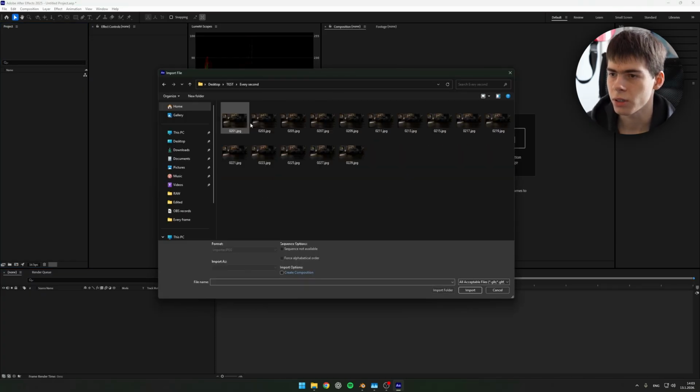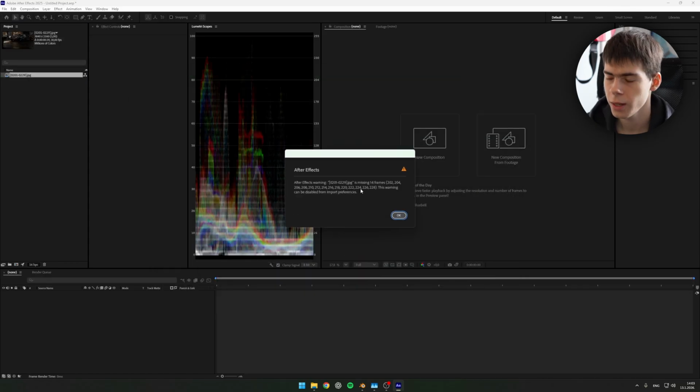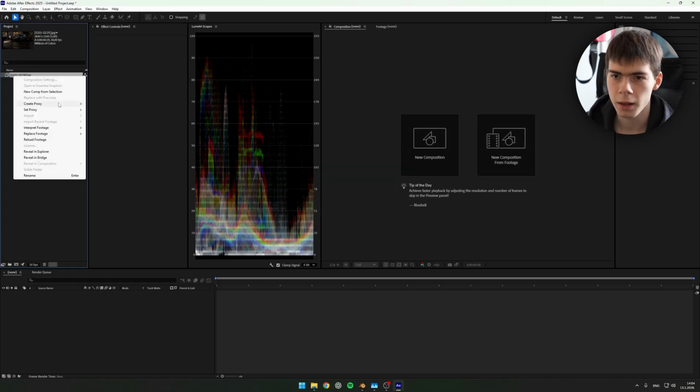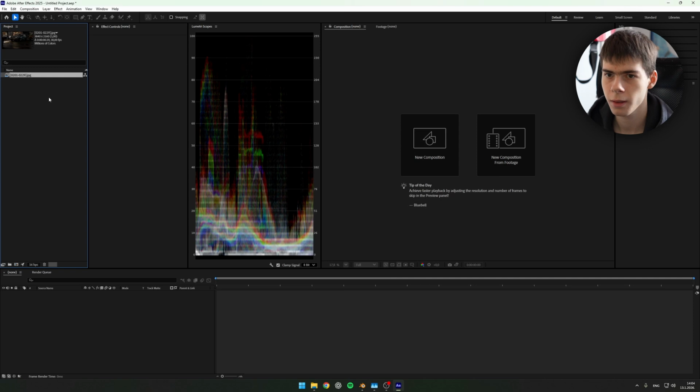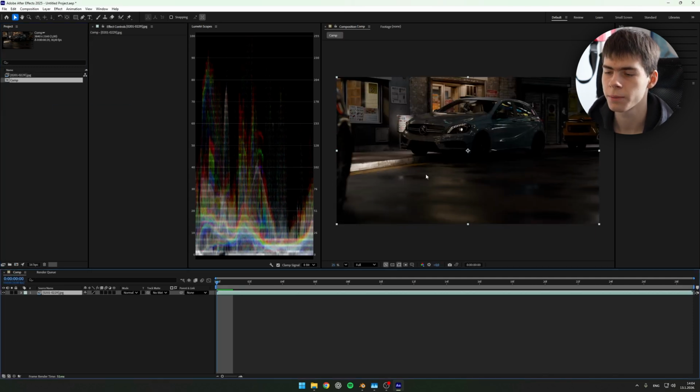So you see you have like 1, 3, 5. You're going to select the first image and import the image sequence. Now After Effects is gonna warn us we have missing frames, but that's okay. And make sure your frame rate is set correctly. Now you're going to drag and drop it onto your timeline.